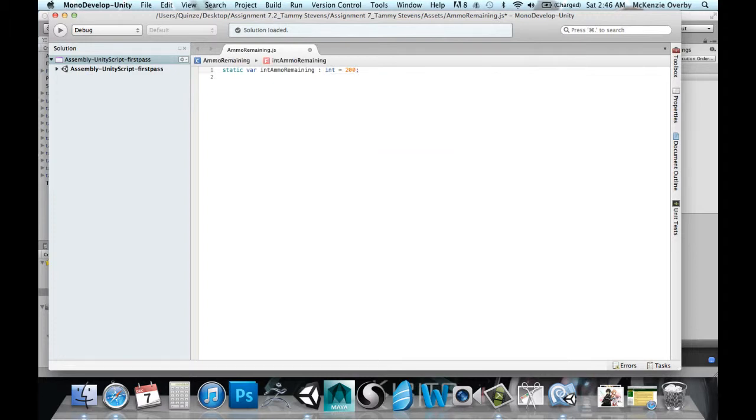That's the starting value. So right there in that line, we've said static, which means that all of the code can now see and understand this variable. Then var, to say, hey, we're coming up with a variable. Int ammo remaining is the name that we have chosen. We could name it anything, but this is pretty descriptive, so we'll stick with that. Then we have told the system what kind of variable it is, which is an integer. And we've also told the system I want it to have a starting value of 200.